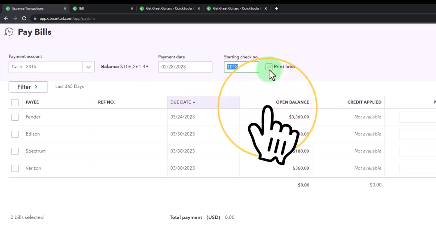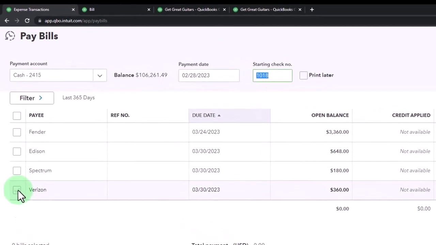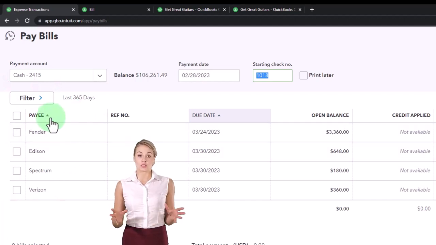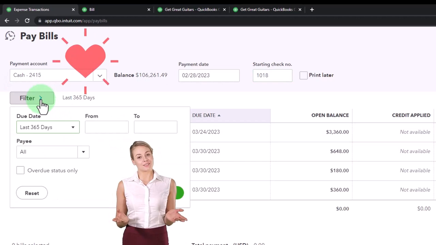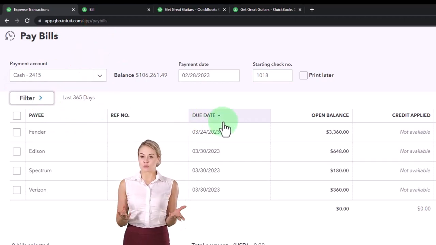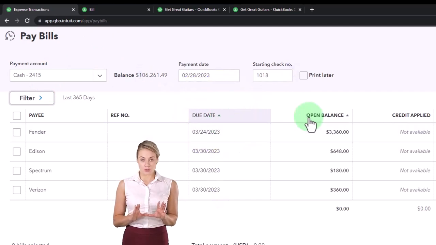I can say print the checks, and then I can print multiple checks at one time, feeding those checks into the printer and printing them at one time. So those are options there. And then I can choose which of these I want to sort. Again, I can filter. I have my filtering options up top. I can sort by payee. I can sort by due date, which is clearly one of the most common ways to sort. Sort by balance and decide which ones I want to pay.